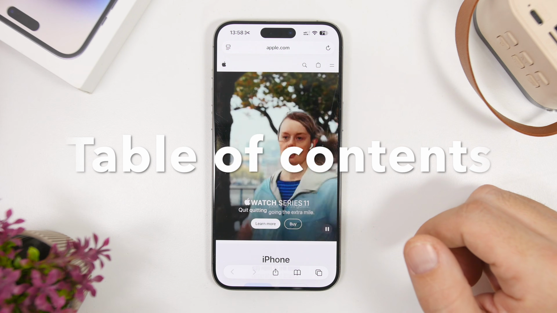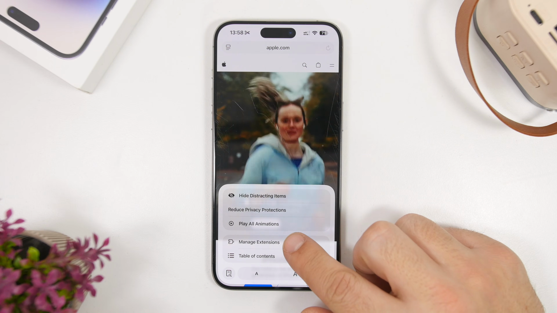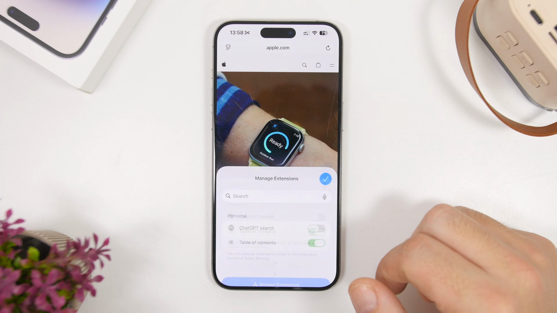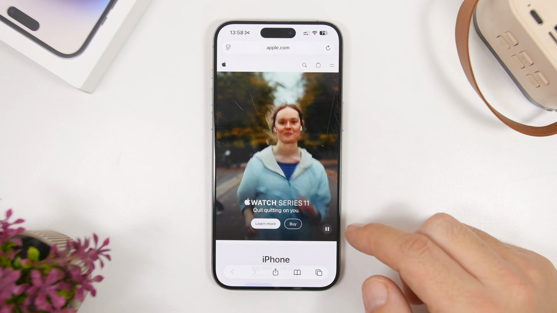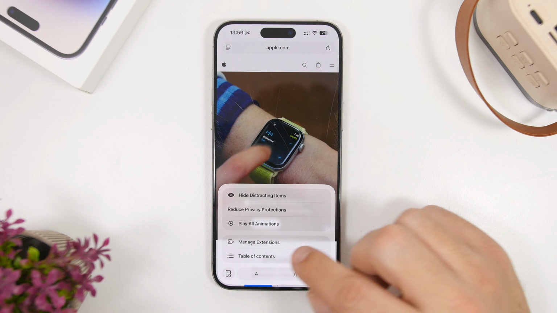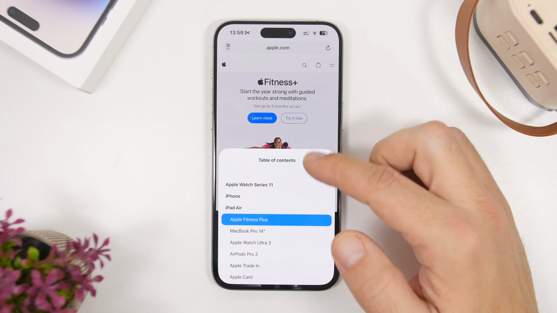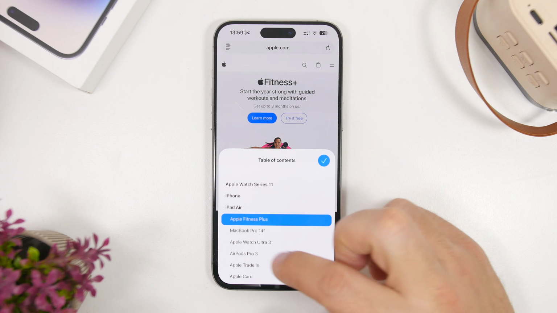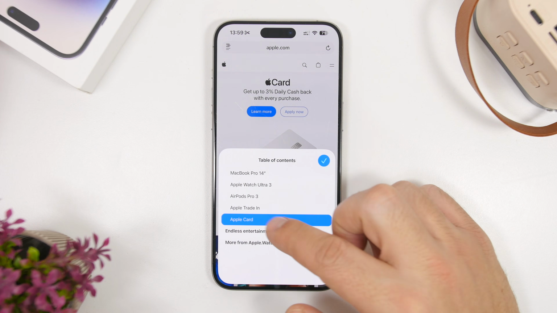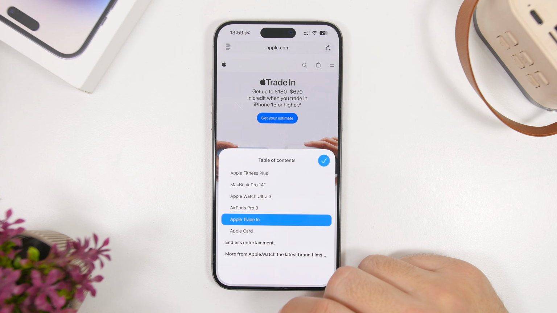Next up is table of contents. Now you can use this within Safari. It's a Safari extension, so install it and then go right here to manage extensions and make sure you have this enabled right here. Once you're done with that, then you can go ahead and run it from here, and what it does, it basically shows you the table of contents for any website that you're in, and you can quickly go to any of them directly from here. This is very, very useful and will save you a lot of time.